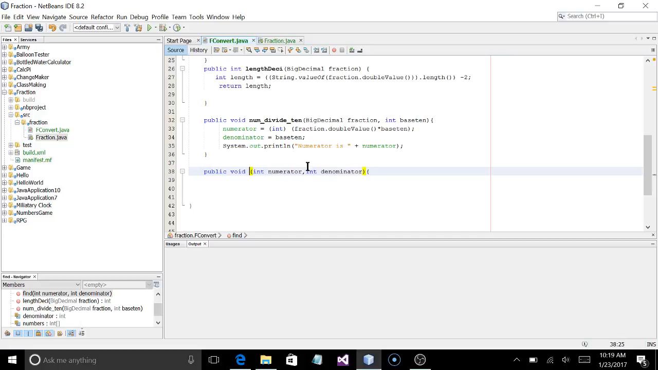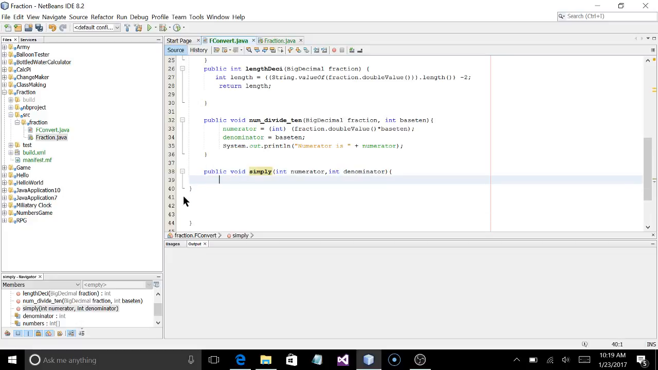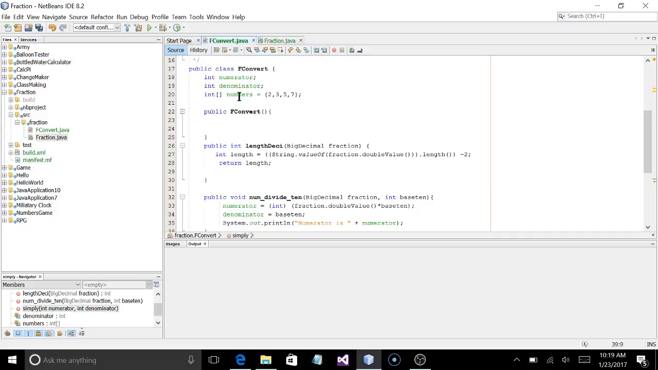We're going to make another method called simplify. It's going to be a void. It's just going to simply simplify the answers, and then we can get the numerator and denominator from the class itself. So we're basically getting numbers that are pretty much the basis. We need a 2, we need a 3, we need a 5, and we need a 7.